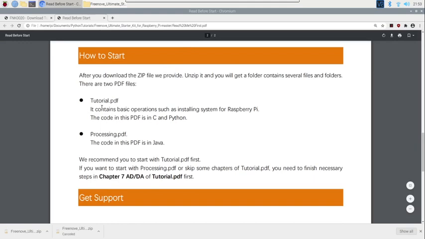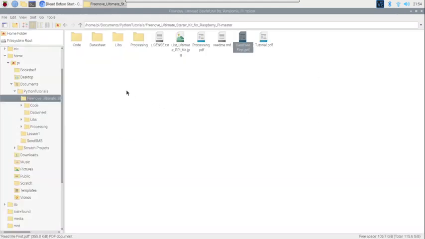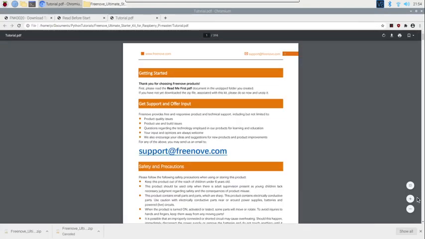There's a tutorial.pdf, which talks about installing Raspberry Pi, and the code in the PDF is in C and Python. We're going to concentrate on Python code. And then there's a processing PDF, which is in Java. So we're going to start with the tutorial.pdf first. So let's open up tutorial.pdf. Let's see what we got in this bad boy here.